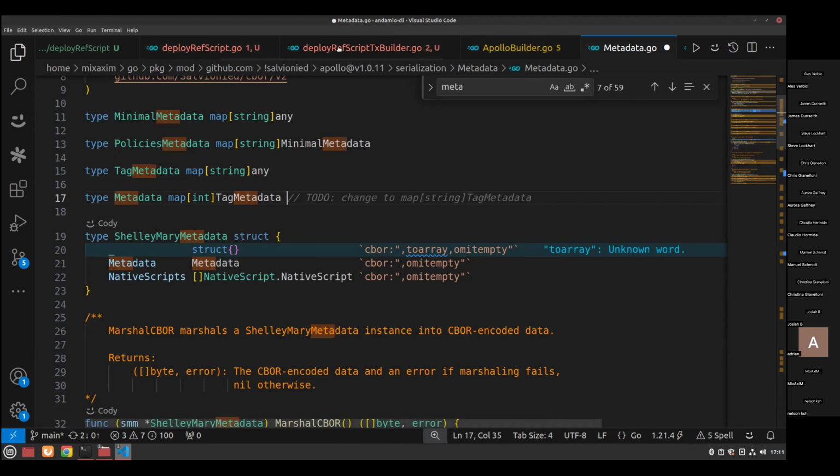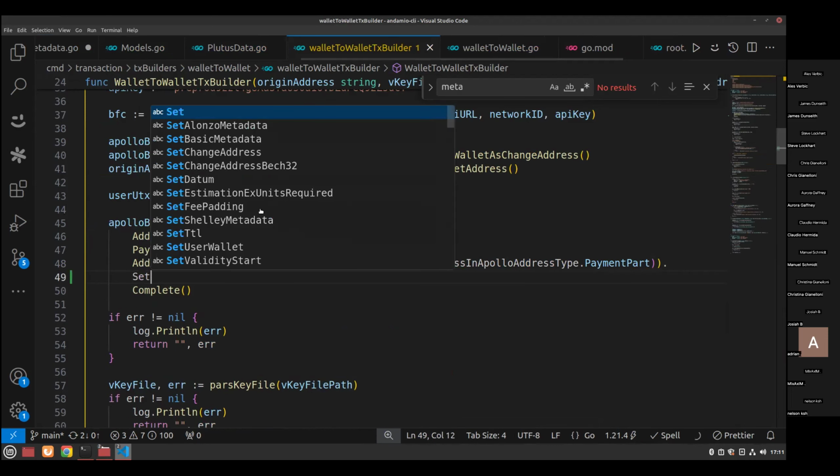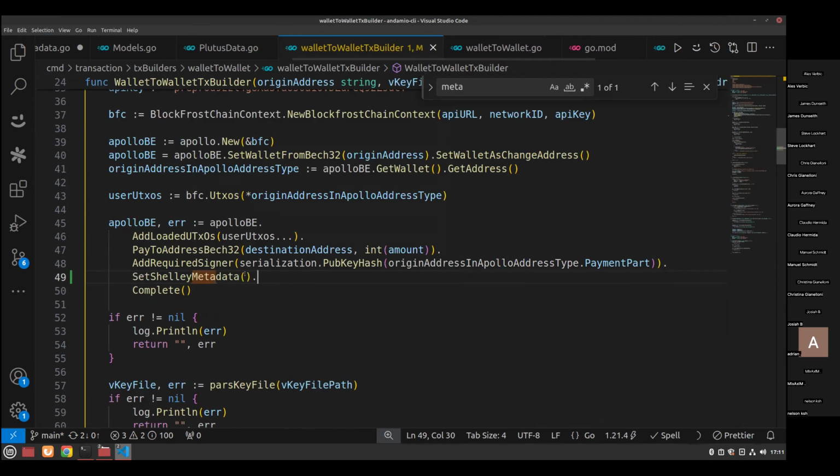where is that function? Let me close this guy. Giving that to, where did I put it? To set Shelley metadata. Yeah. So that would be something worth looking into, how to craft and create metadata.